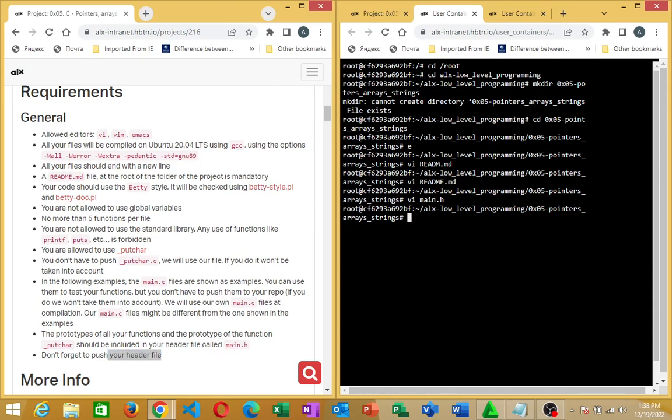So how do you push? You git add dot, you press enter. After doing that, you git commit. Remember, we are pushing our main.h.